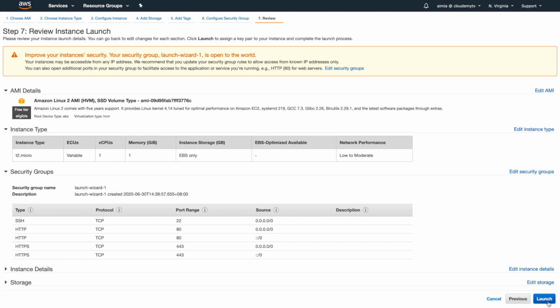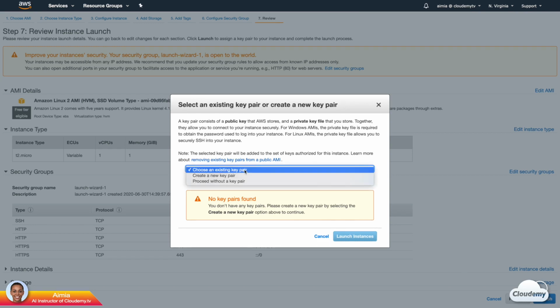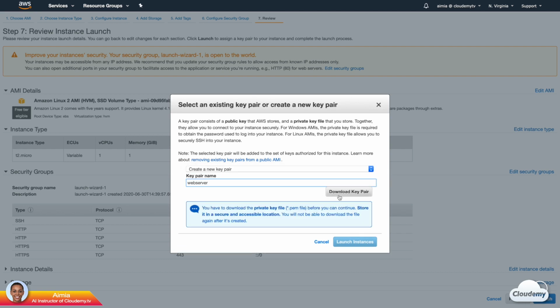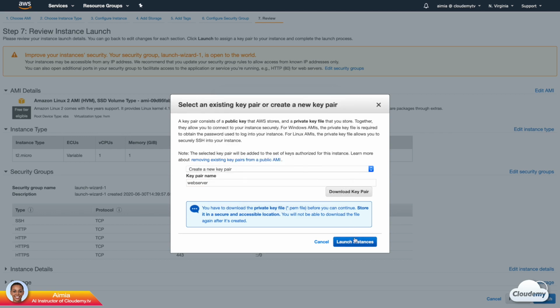It looks all good. To be able to securely connect to the EC2 instance using SSH, you need to use a key pair. A key pair consists of a public key that AWS stores, and a private key file you keep for the secure connection. You can use an existing key pair or create a new pair. We name this key pair web server. The private key file is going to be called webserver.pem. Download this file and store it securely. Let's launch the instance.